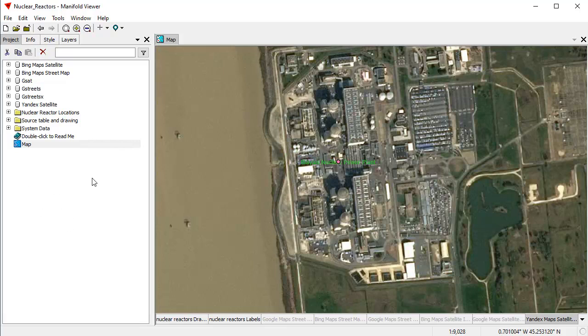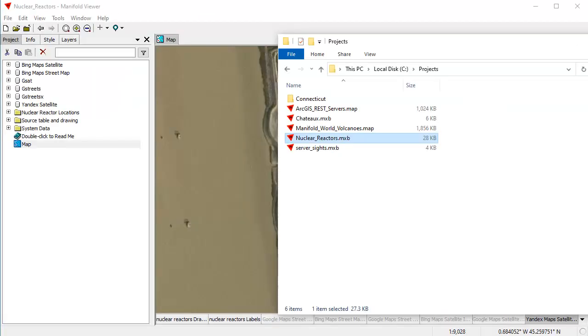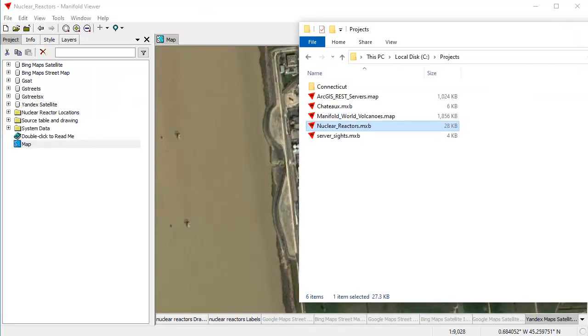Let's take a look at one of them from the ArcGIS service collection that we also downloaded. Whoops, I double-clicked that to make it full size. And that's this guy right here, the ArcGIS REST servers.